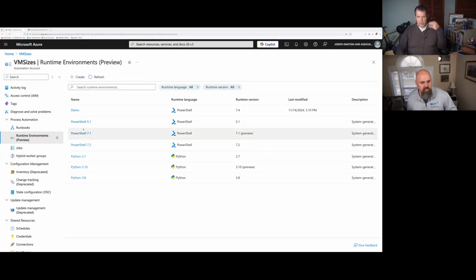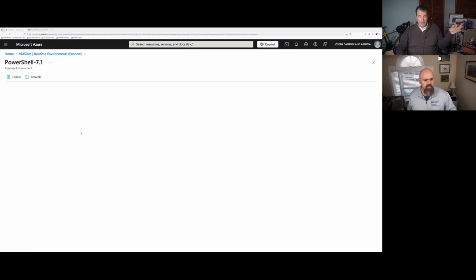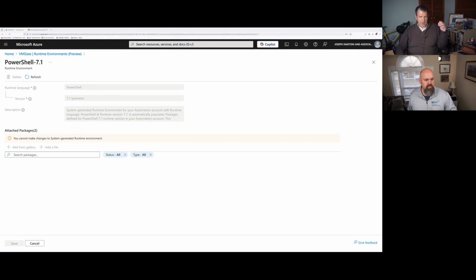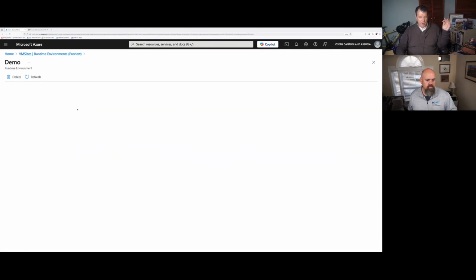When you build your automation account, you get default environments. You can't modify your default environments, but that is where the Azure Automation or the Az packages get installed. But here, I have a demo environment.